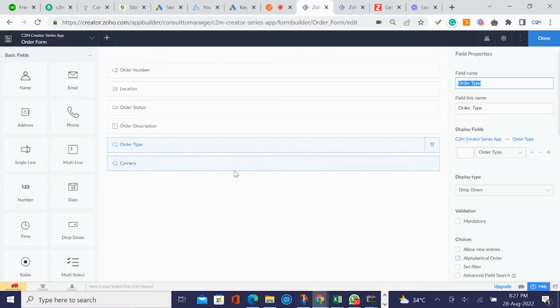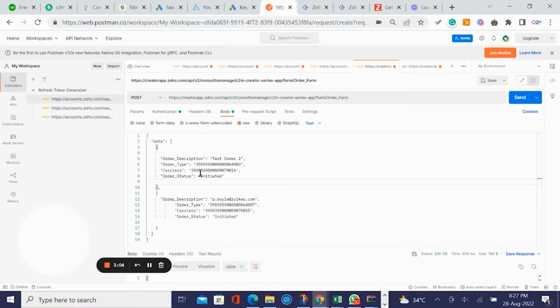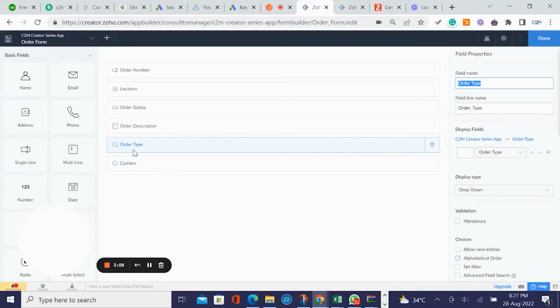Why are we doing so? Why can't we just put a straight value in? Because of the way Zoho Creator works, this is a lookup field. What it means is that it's fetching information from another form, or another module or object, if you are familiar with CRMs. Within that object, every record has a unique ID. So we can't just use the name; an API would use the unique ID of the record.